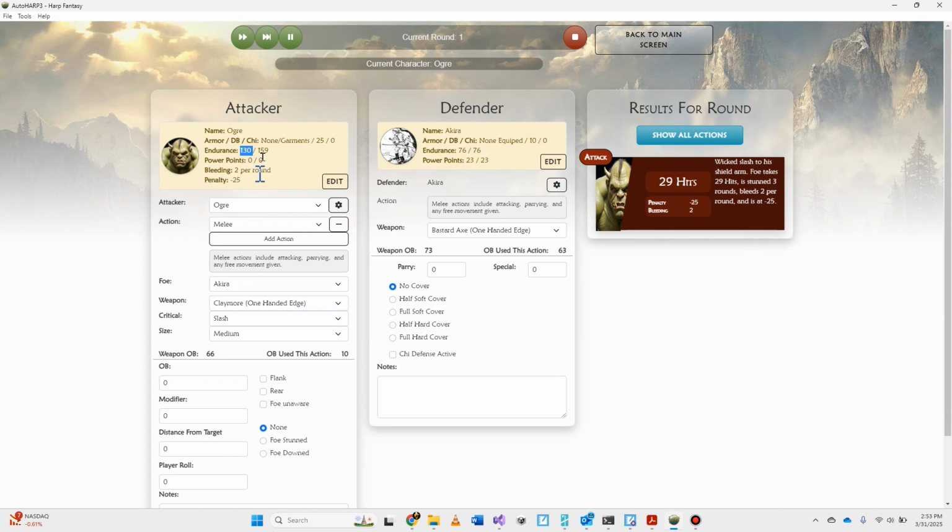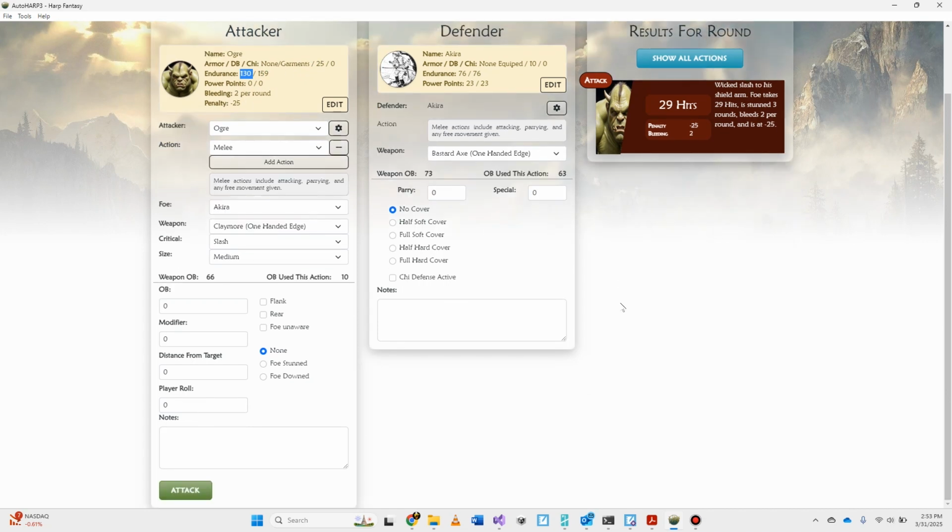If I kept the stun, an indicator here would say that he was in fact stunned, and it would be pretty hard to miss. I'm going to have the ogre go. He's got a melee attack. I've already shown you how melee attacks work, but I do want to show you that in his new attack coming here, he has already used 10 of his OB in this attack. But I do give you the weapon OB as a straight up 66.